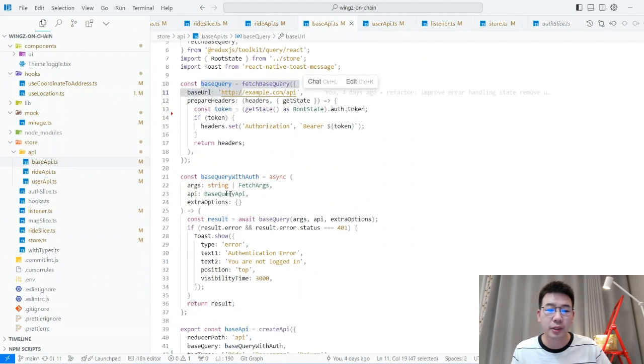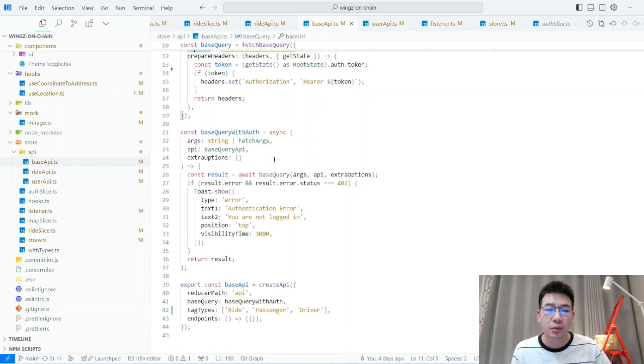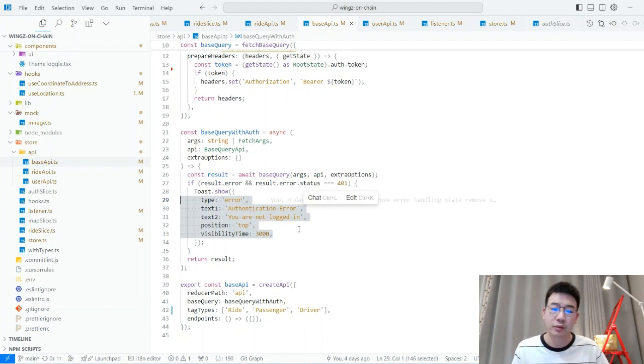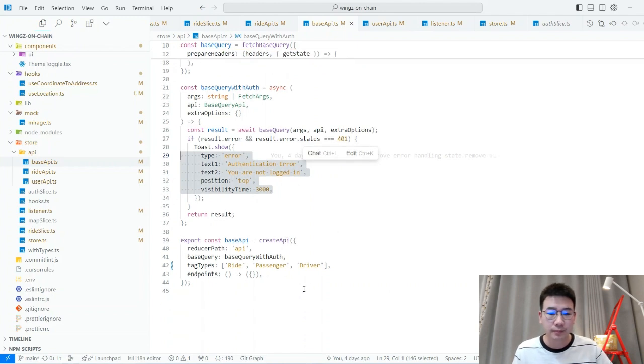So we have a base query, and in the base query we specify the base URL and inject the bearer token. And we also wrap it into a base query with authentication, so it can detect the 401 error, which is the authentication error, and show a toast, as I showed just 3 minutes ago. And this is the part where we create the base API.